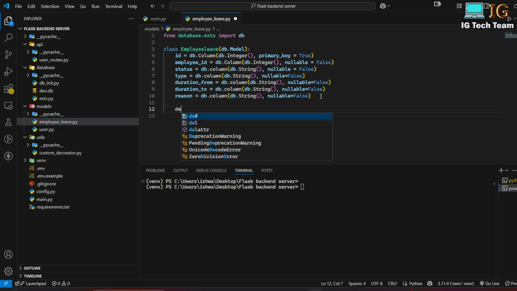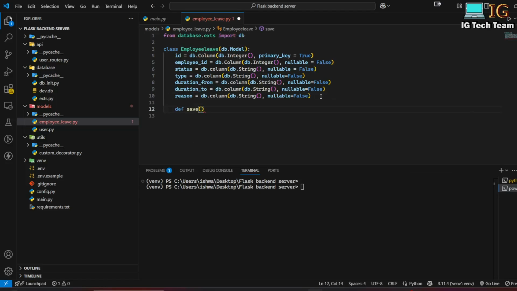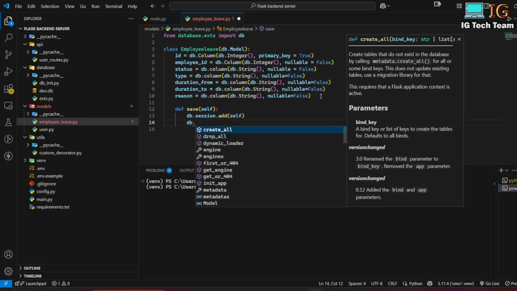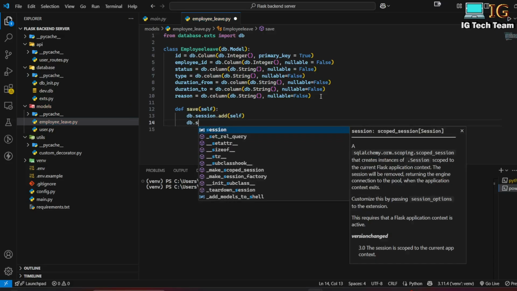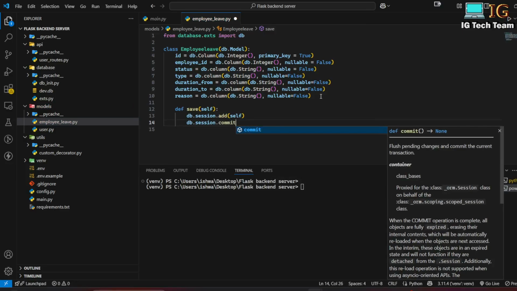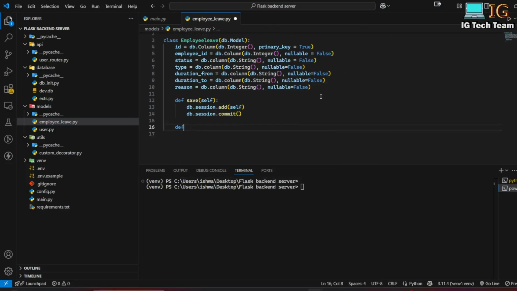And again I'm able to save this leave request. I can add db.session.add(self), and after saving this employee leave I have to commit my changes. Also managers will be able to update this request. That means managers will be able to update, suppose status to approved. So I should have this update method here.